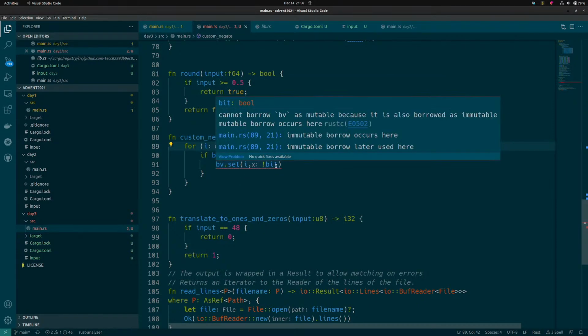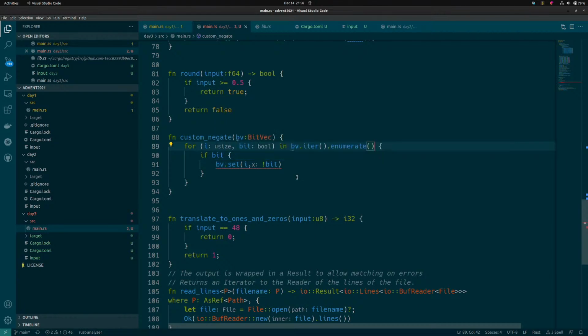Now, what? Why is this upset? Why is there an immutable borrow? Cannot borrow. Oh, I need to tell it that it's mutable up here, right?